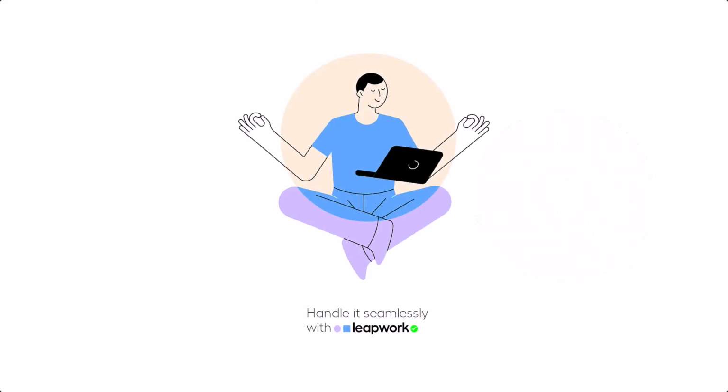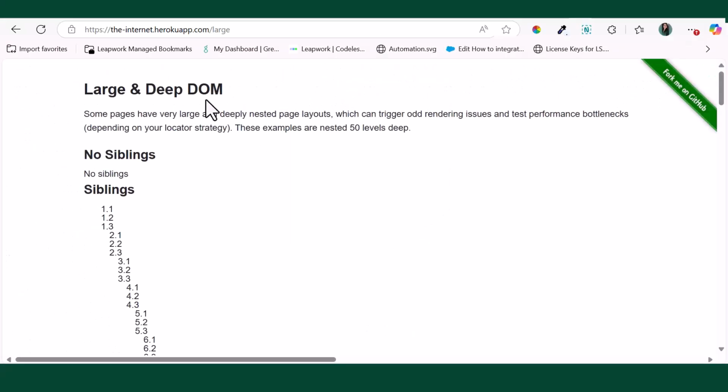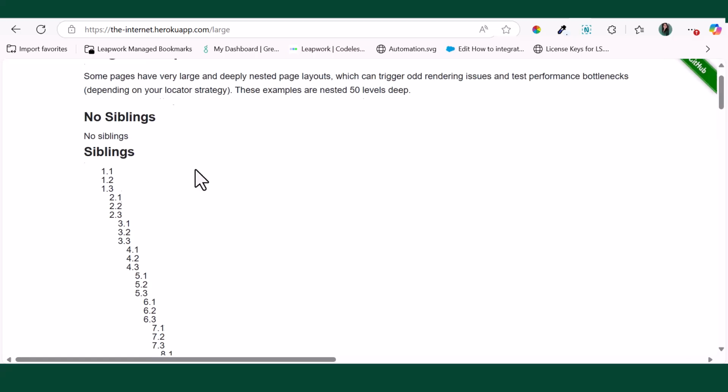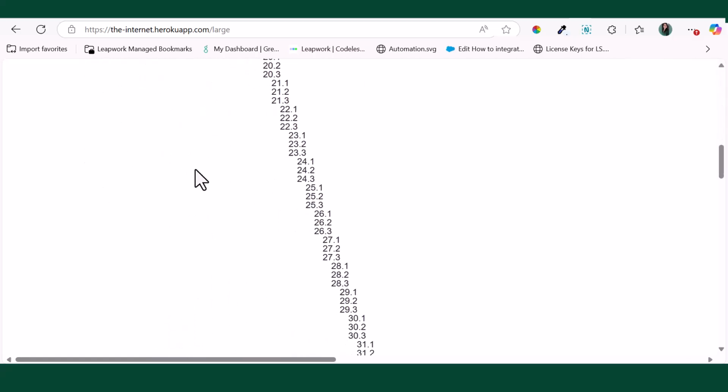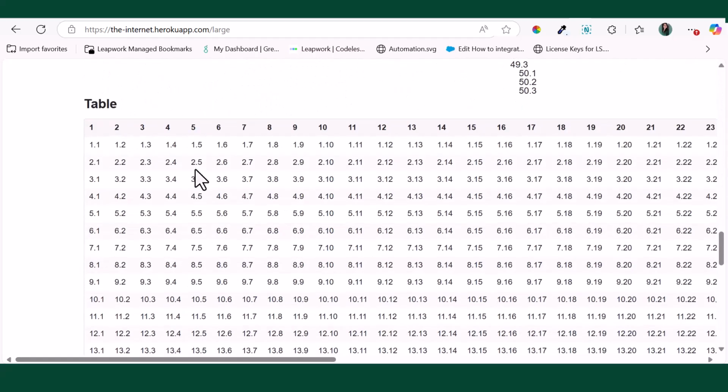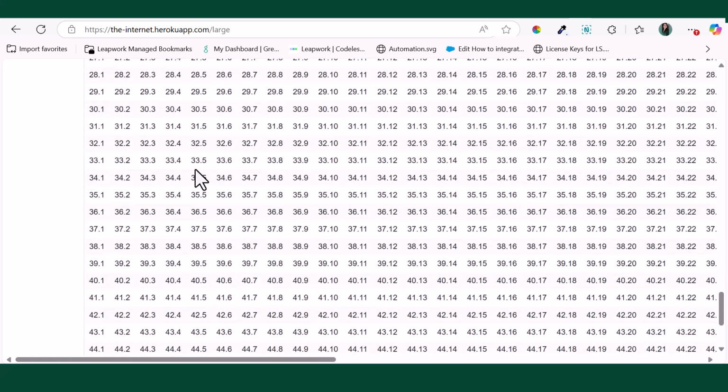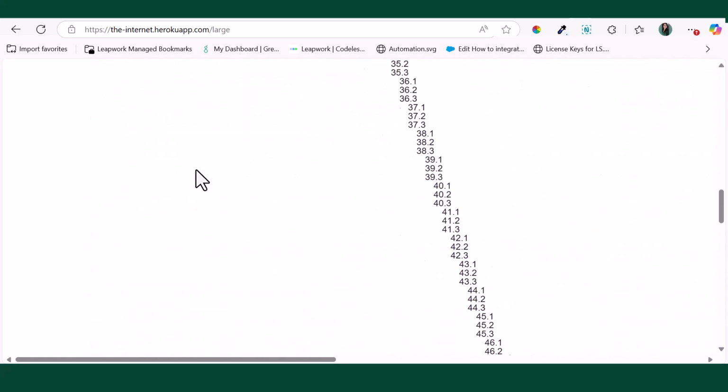That's where Leapwork's web editor can help you. It shows you a list of smart ways to find each element on the screen, so you can pick the one that works best for your test. To demonstrate, we'll show you a simple scenario. This test case has a dense DOM with deeply nested divs. In this case, you can see we have almost 50 divs nested inside each other, and we also have a big table, a lot of rows, and a lot of columns.